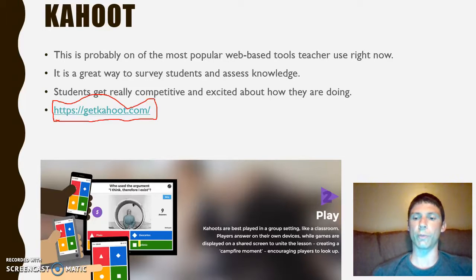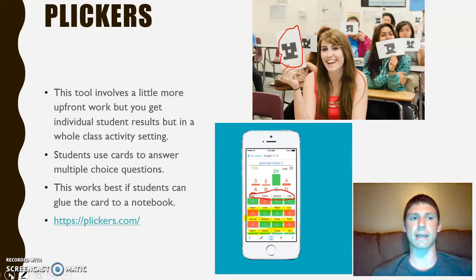It's also a great tool for me to use right before a test. So if I see a low-scoring question where most students missed it, then we need to go back and review that. So Kahoot definitely gets students excited and engaged in what they're doing. So it's a great tool for that, but it also gives you good data as well.